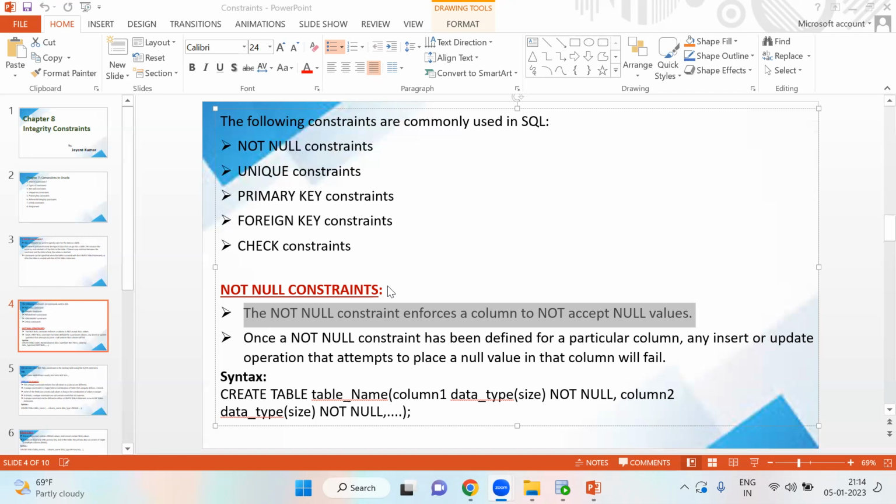Once a not null constraint has been defined for a particular column, it will not accept null values. Any insert or update operation that attempts to place null values in that column will fail. If you try to insert null values, it will fail.